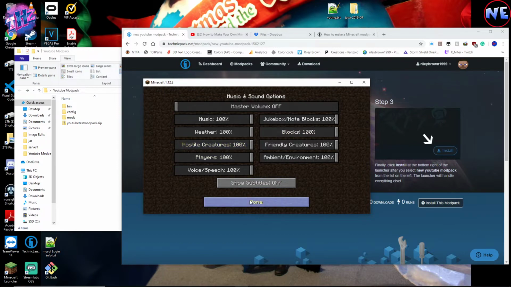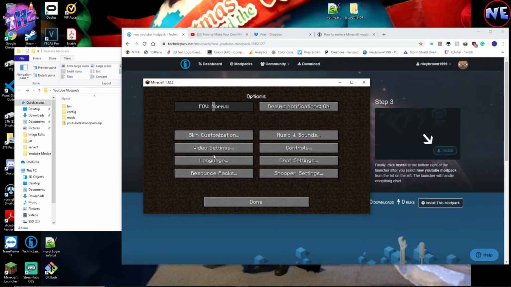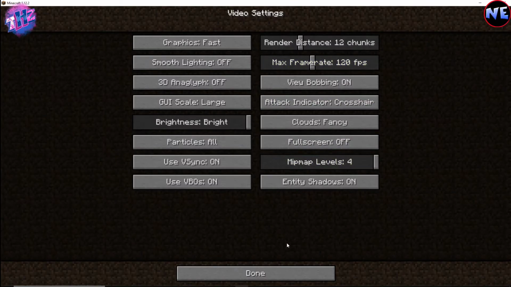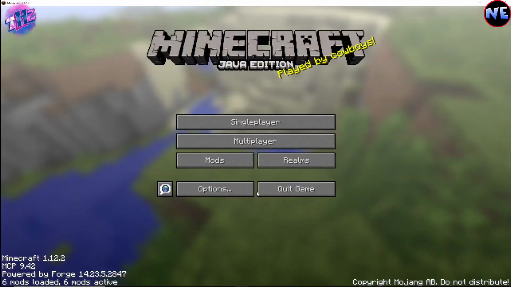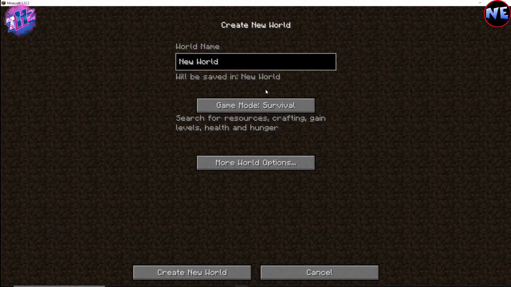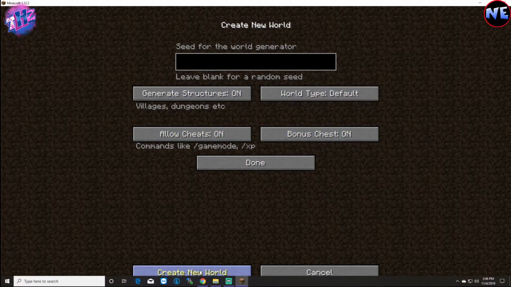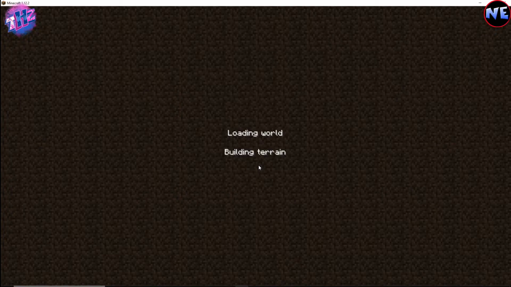Let's turn the sound off first. Let's go into video settings, turn some stuff down. Sure, we can do all particles. Let's do large. Let's open it full screen. Done. Single player. Let's test a single player. And then YouTube modpack testing. Survival. Bonus chest. Allow cheats. Default. Create new world. This is always a fun part.